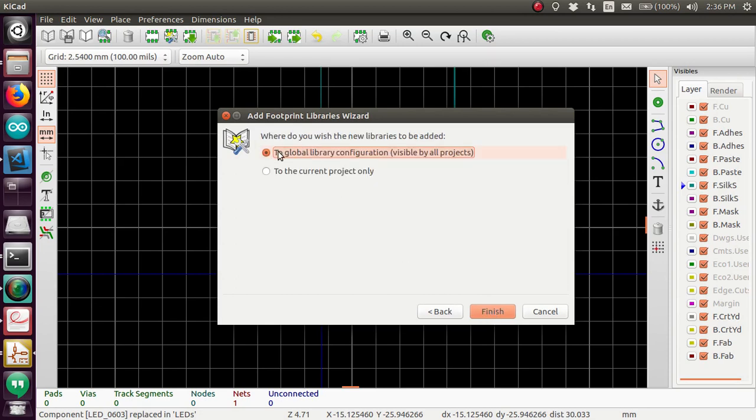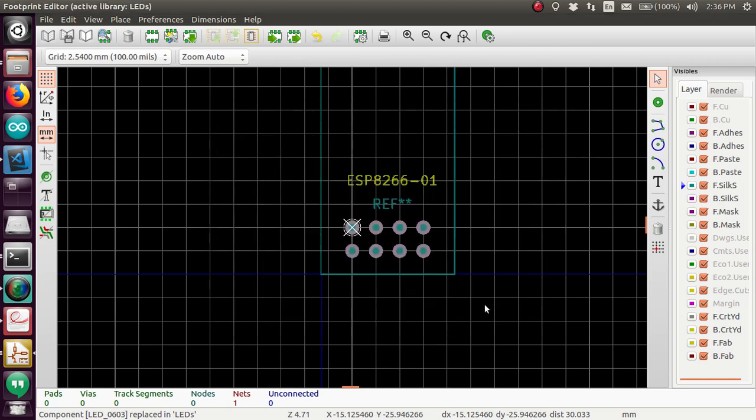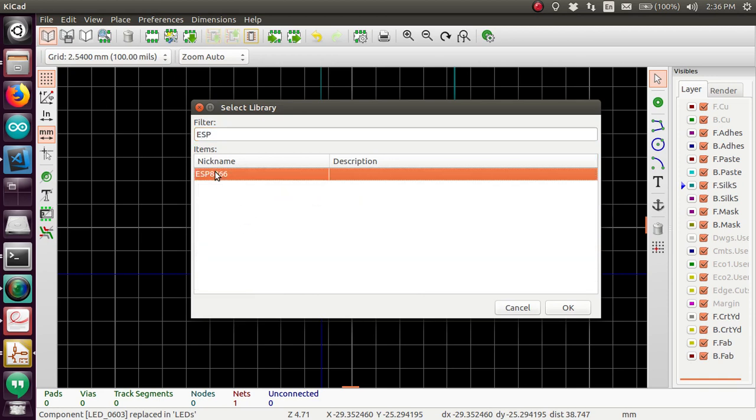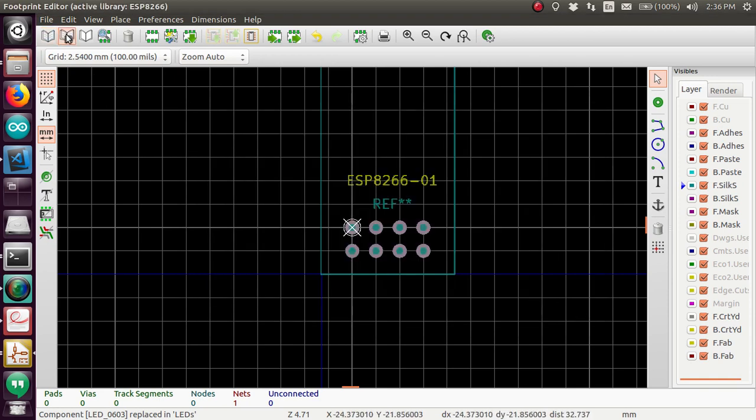Load it in. I'm selecting global this time because I might actually use this ESP board in other projects. One more step, select the active library. And finally, save. Nice. Not as simple as just Control S, but the complexity comes in because you're working with lots of different libraries, which honestly is something that is useful and can bite you at the same time.